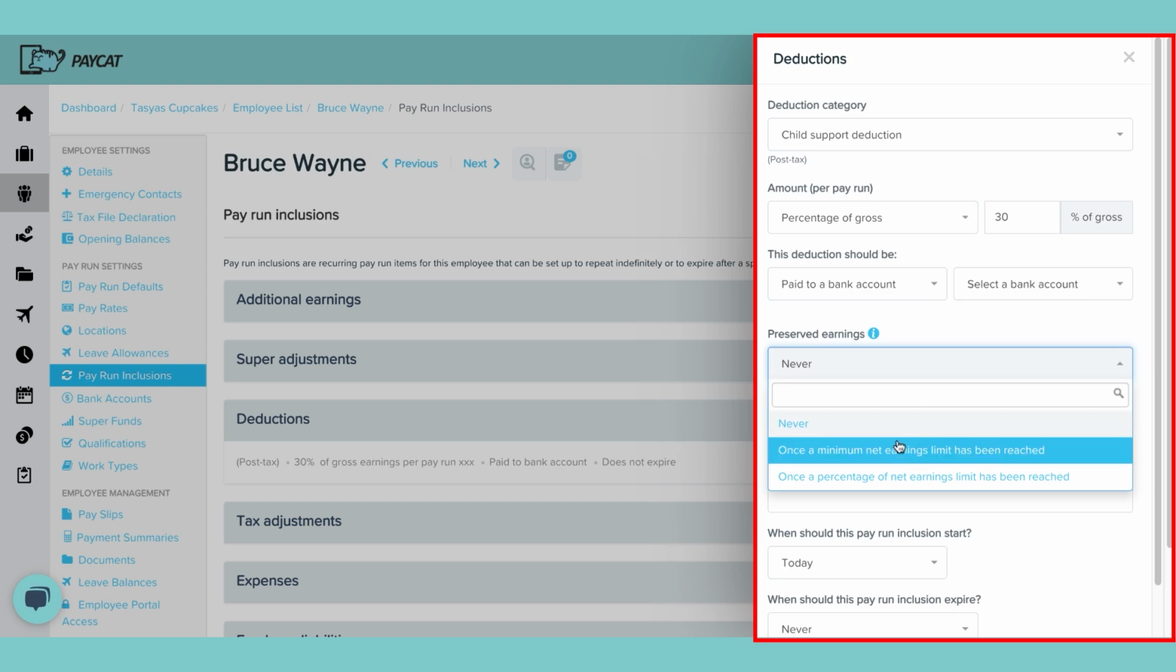Now, we can set up preserved earnings. This would probably be a case if you have a lot of casual staff and you only wanted to take this deduction out if they had earned a certain amount of money. So I see that quite a lot with salary sacrifice. We have casual staff, they pay maybe $200 into their salary sacrifice every week, but you only want to pay that $200 deduction if they've earned maybe $700 in the week.